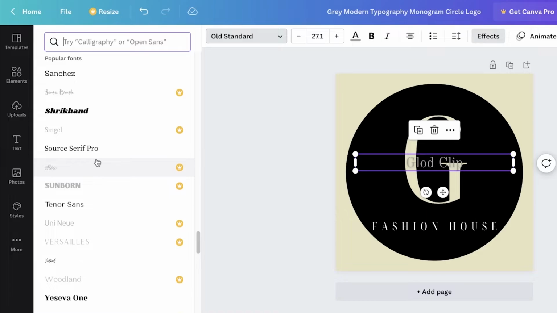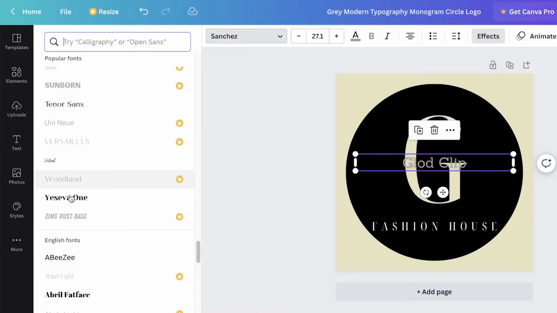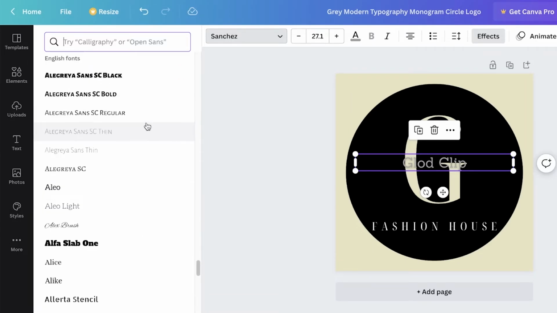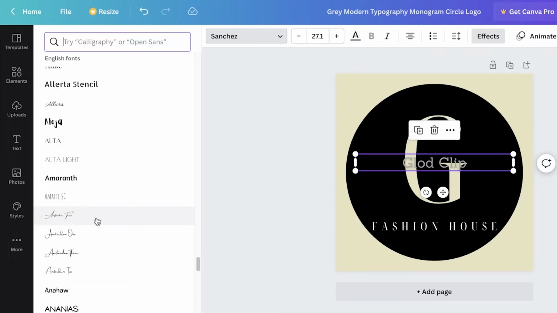So you want to make sure that your logo represents your brand in a super nice and effective manner where people actually feel like, okay, they have an amazing logo, they must have amazing fashion items as well.